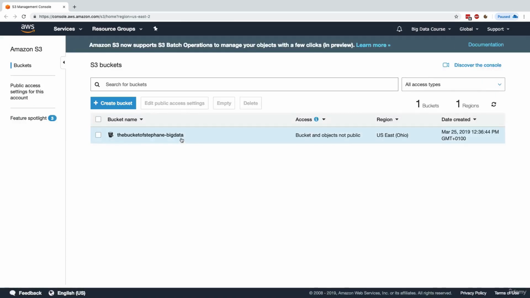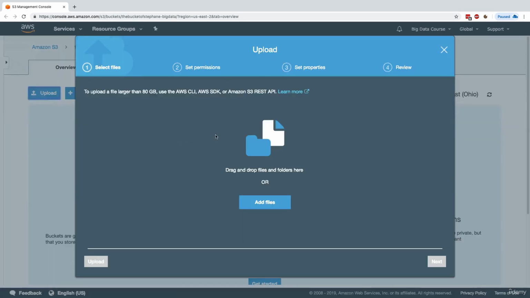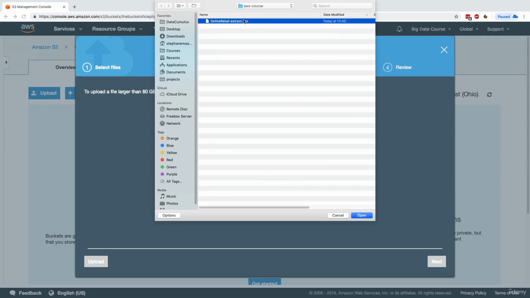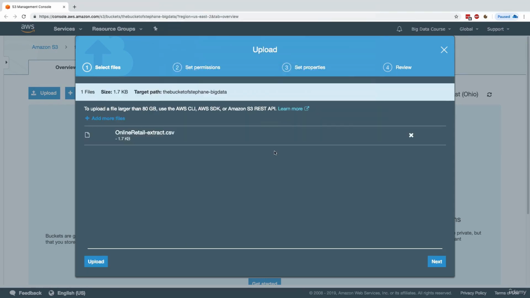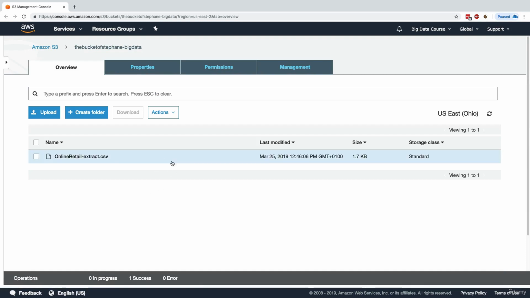And now our bucket is created. Excellent. So when you click on that bucket, you can basically upload files, and you can upload files by dragging and dropping there or click on add file. So let me click on add files, and I will choose online retail extract.csv. It's just a small file that Frank will play with later. But this is just a CSV file that contains our retail data. And so we're uploading it onto S3, and here it is. Now it is onto S3.